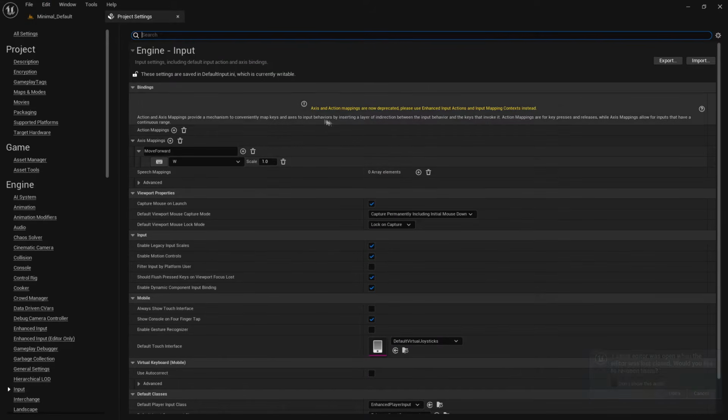The first thing we see is that axis and action mappings are now deprecated. Please use enhanced input actions and input mapping contexts instead. Now, we talked about what these are in the previous video when we went through the documentation. Now in 5.1, these are deprecated. It doesn't mean they don't work anymore. The old way still does work, but they're deprecated, which means in a future engine version, eventually we'll have to use enhanced input.